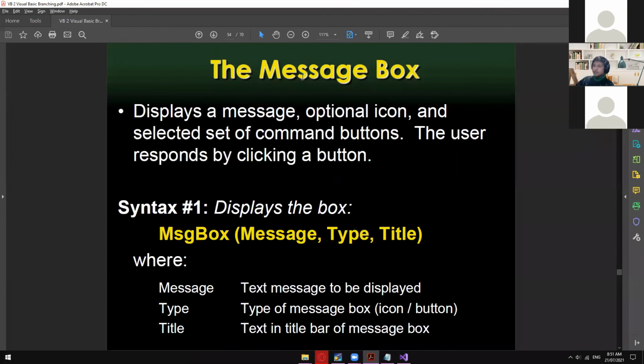From the word message box, this displays a message, optional icon, and a selected set of command buttons. The user responds by clicking a button, so it will only be triggered once you have clicked a certain button. Maybe it will show a text, a solution, or a result. It can display anything as long as it's possible. So here's the syntax: message box and then the message. In our examples using a message box, the only thing we did is display the message; we're not actually changing the type and the title.